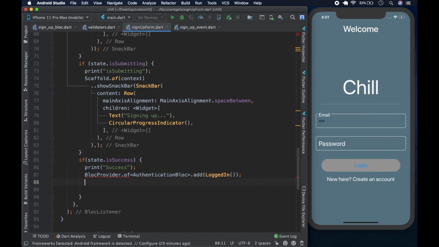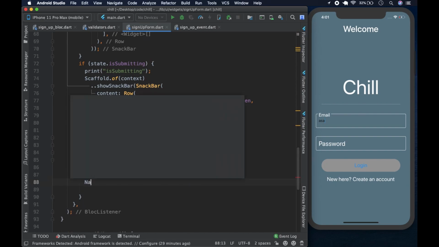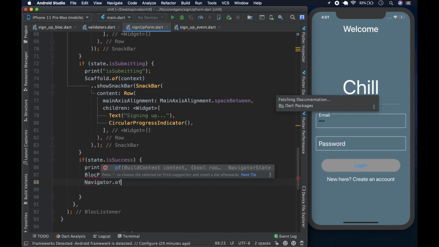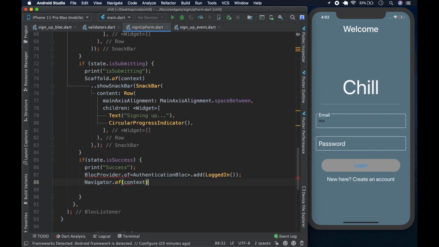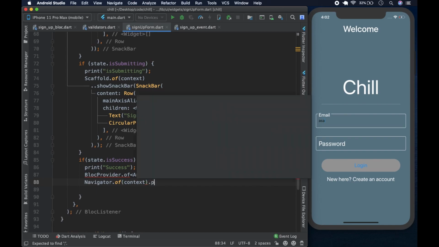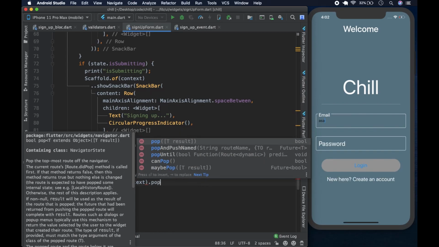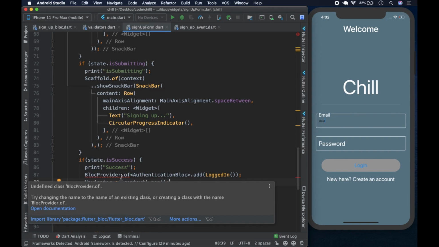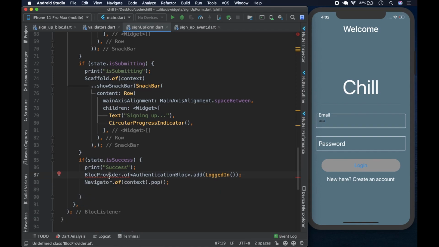Okay, it seems to be acting up, and after that we could say navigator dot of, and we pass in the context. We pop this page off the stack, dot pop, like so. And I don't know why this is not cooperating. Am I spelling it correctly? Block provider undefined. Okay, let me just have a look and sort this out.